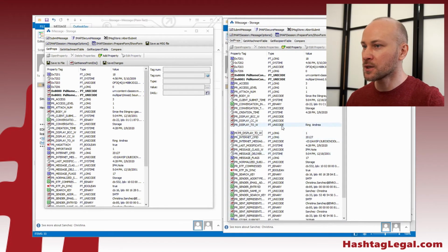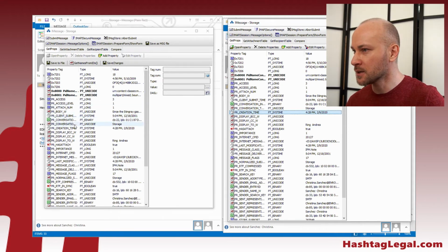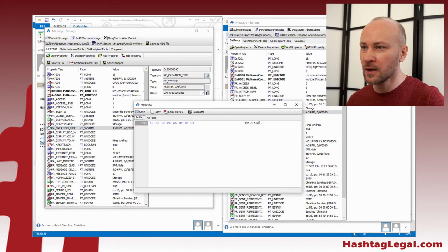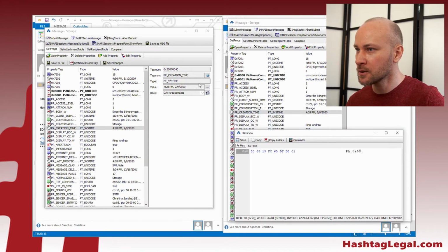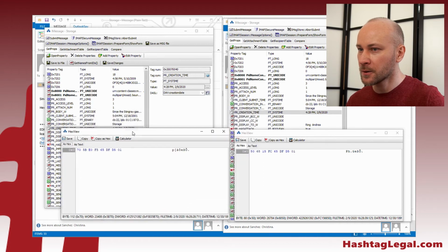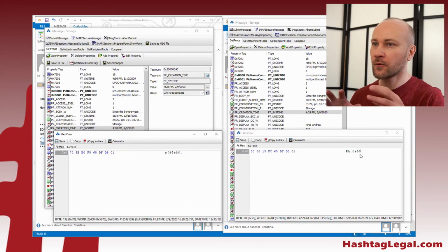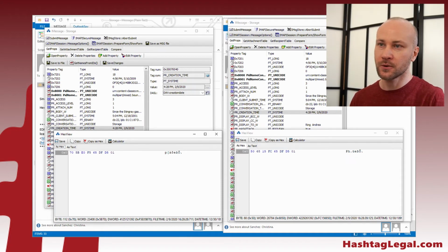A lot of things look the same, but the property that I found was different is this PR creation time. Let's highlight it on both sides, and we see that it's the same time on both files. However, if we click on this value here, and the value here, we see that the actual binary content for the time is different, even though they look the same to us. It's 4:28 p.m., probably in GMT time.